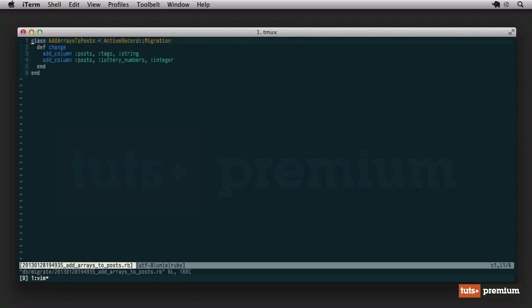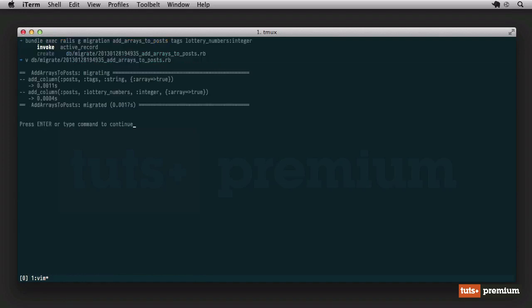So here it is, the migration for creating these two new fields. The difference is we need to add array and then set it to true. And also the same thing for the lottery numbers. We'll have a list of strings and a list of numbers. Let's save and run the migration. Bundle exec rake db:migrate. Okay, the migration has run and we're ready to open up the console to start testing things.